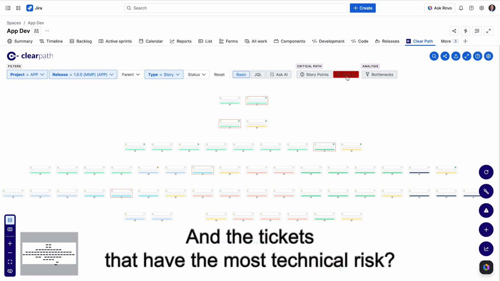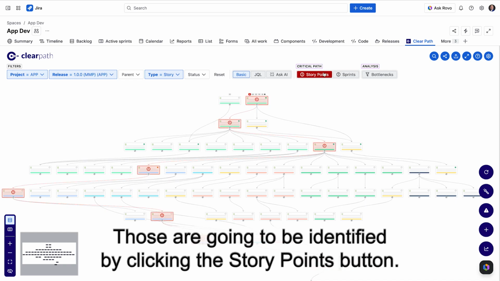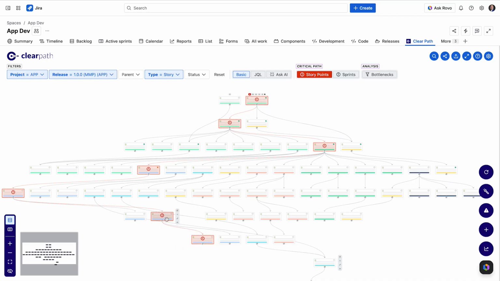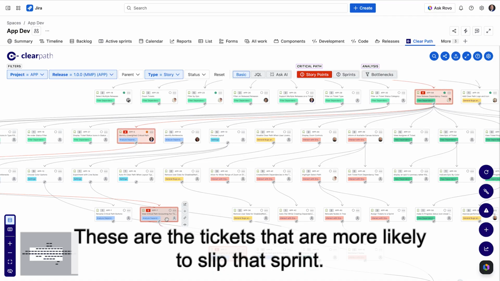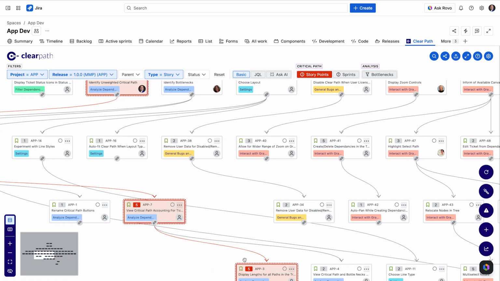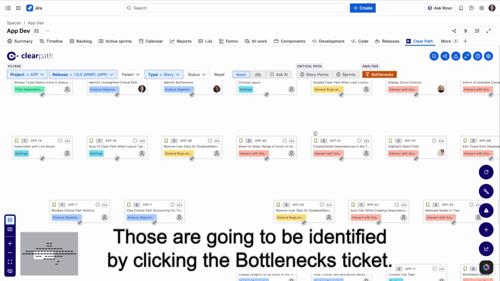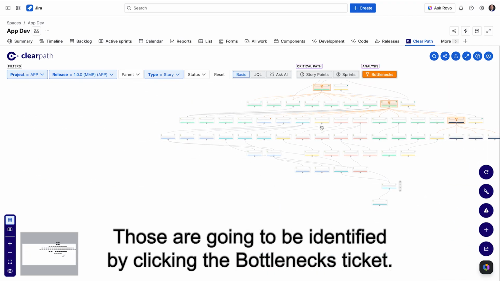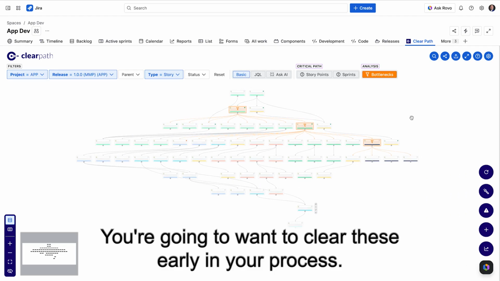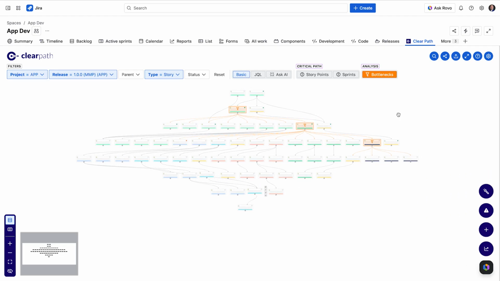And the tickets that have the most technical risk, those are going to be identified by clicking the Story Points button. These are the tickets that are more likely to slip that sprint. And then the tickets that block the most follow-on work, those are going to be identified by clicking the Bottlenecks button. You're going to want to clear these early in your process.